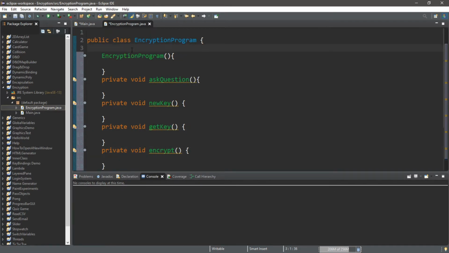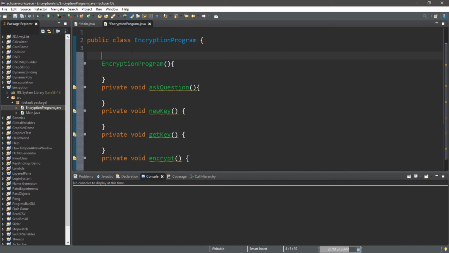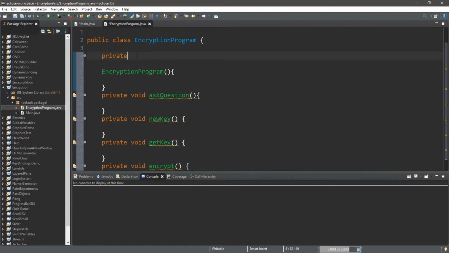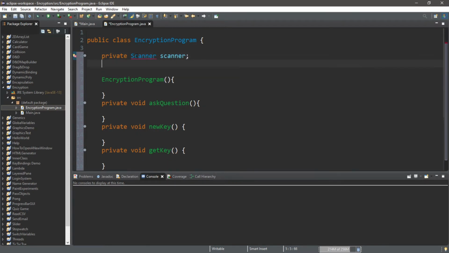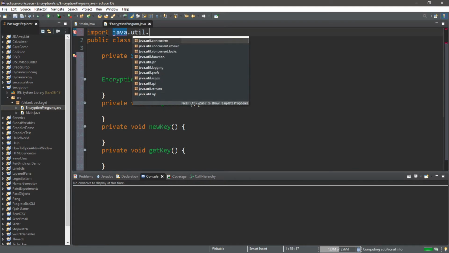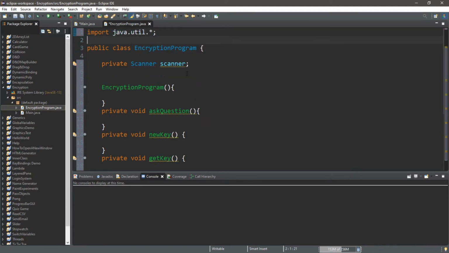So before the constructor, let's declare all of the global variables and objects that we'll need. So we're only going to declare these, not yet initialize them. So we're going to make these private as well since we're dealing with security. So let's begin with a scanner. So private, scanner, scanner. We're only going to declare it, not yet initialize it. And then we'll need an import as well because I'm forgetting that. So it looks like we'll need to import java.util and everything related to this, and that should be good.